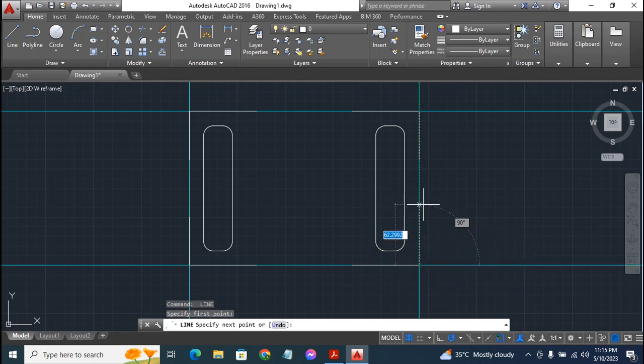Sorry, that didn't go well, so I'll press escape to exit the command. Let's try that again. Now ensure your cursor locks to this end. Lock it down to that end, then enter your distance of 50 millimeters. That's it. Now we've gotten that point.